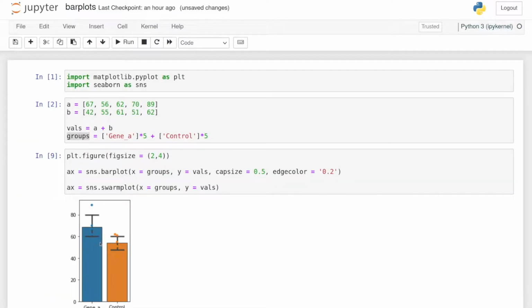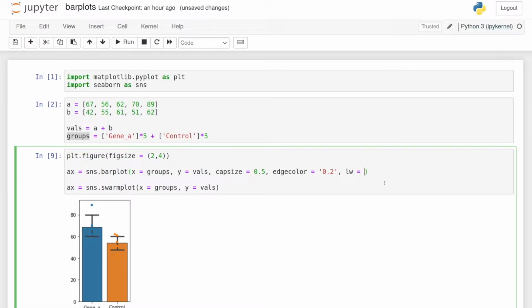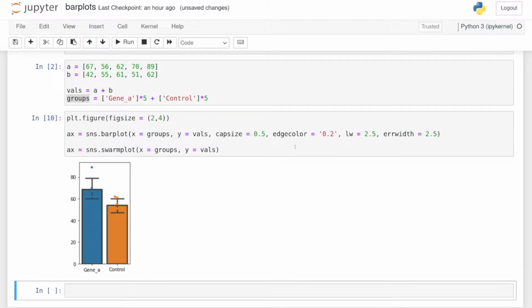Alright, so now you see we have these edges on the bars, but we want to make them a little thicker and we want to make all the lines the same width. So let's change the line width. Let's just do 2.5 because I like thick lines. And then we also want to change the error width to 2.5 as well, just so they're even. Alright, so this already looks a lot better just with these few changes.